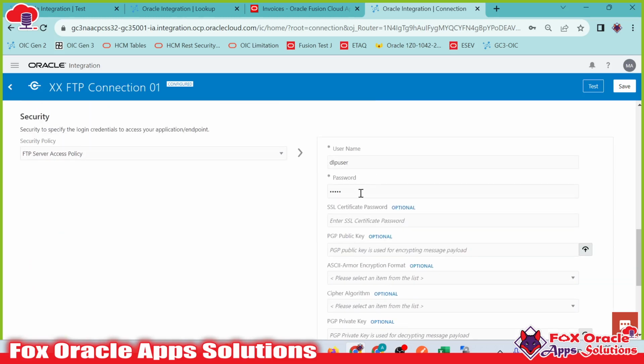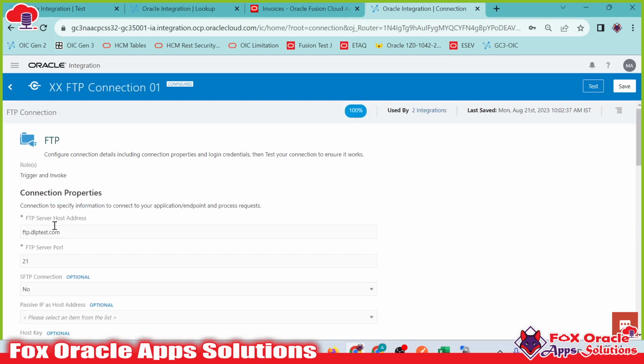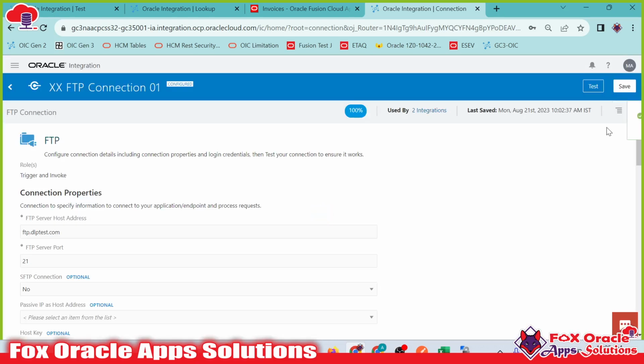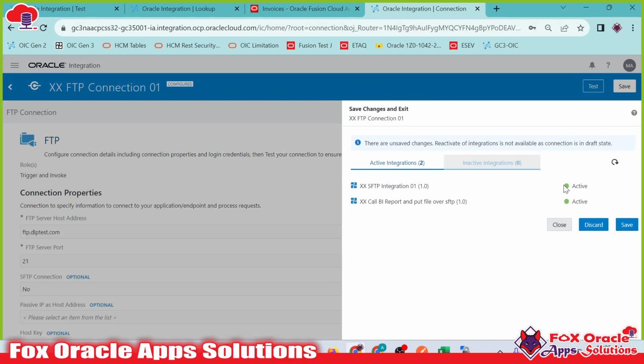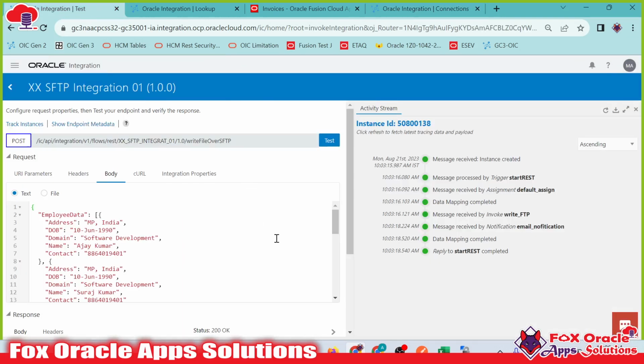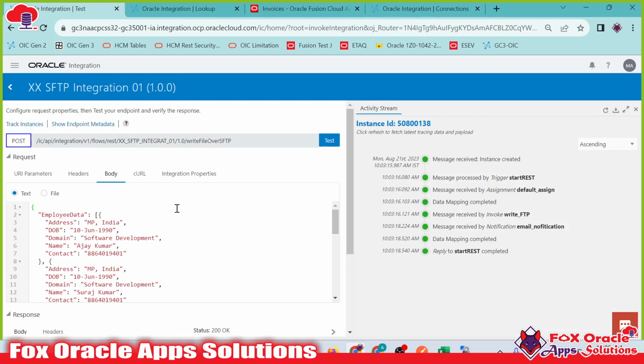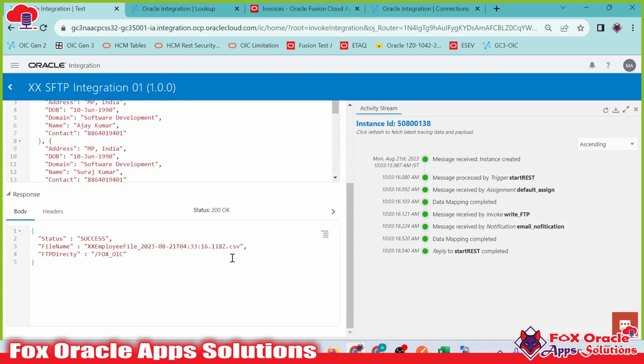And here the same, we have user ID and password. We have the updated user ID and password and the host details. Once we were done, we tested it and everything is working fine. We use this connection in our integration, right? So here this is our integration, and the connection name is FTP connection 01. Once we were done with the changes, we updated the credentials to the FTP connection, and once we submit, the integration completed successfully.